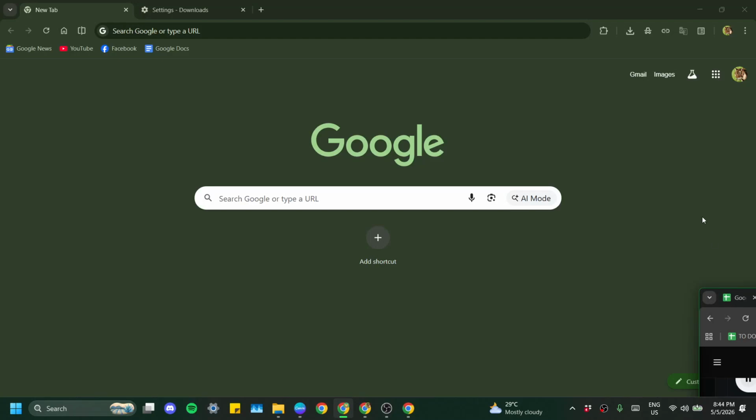In today's video, I'm going to teach you how to change download location in Google Chrome. If your downloads keep piling up in one crowded folder, this quick tweak will help you stay organized and find files faster without digging around your computer.